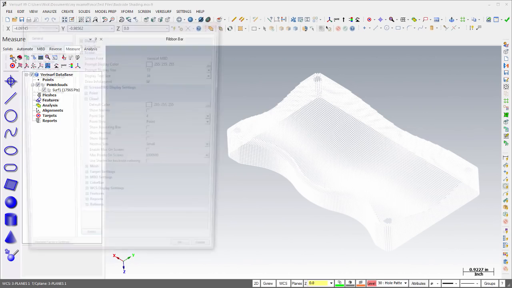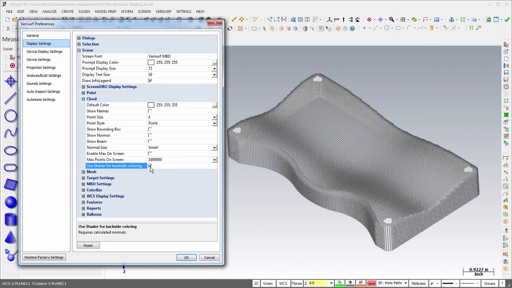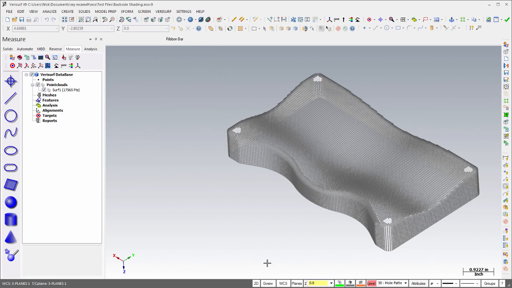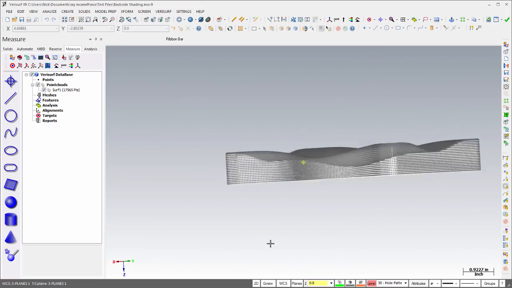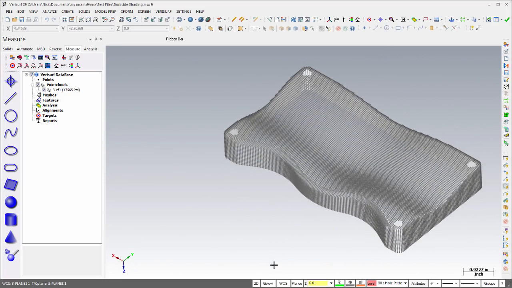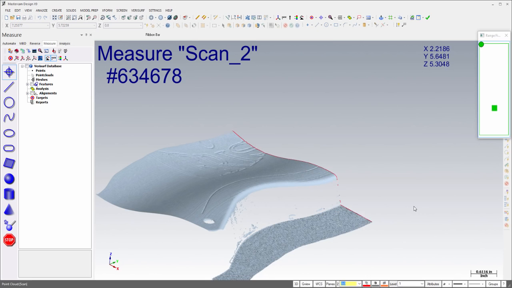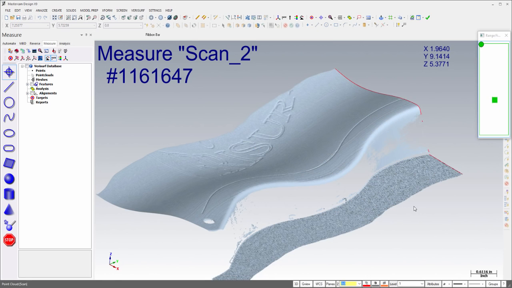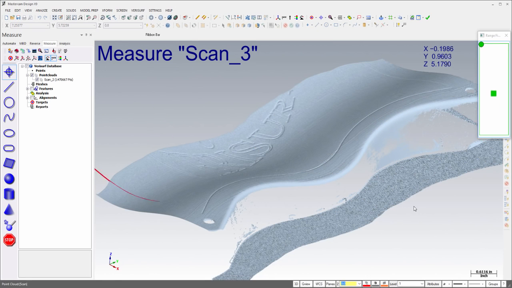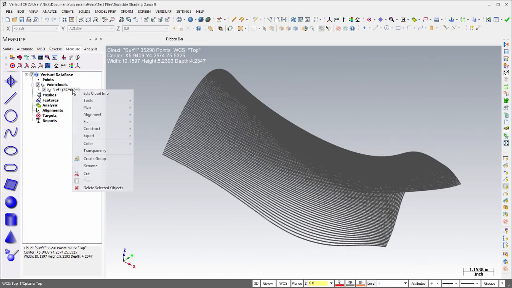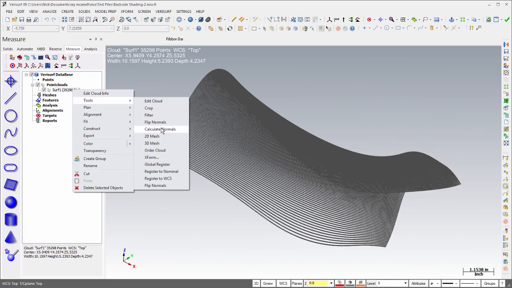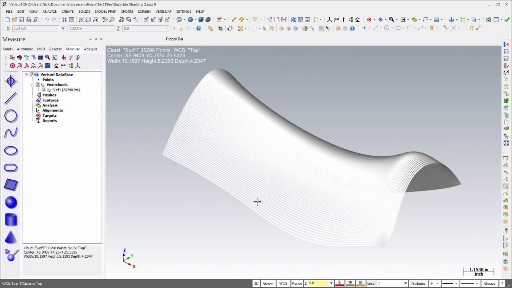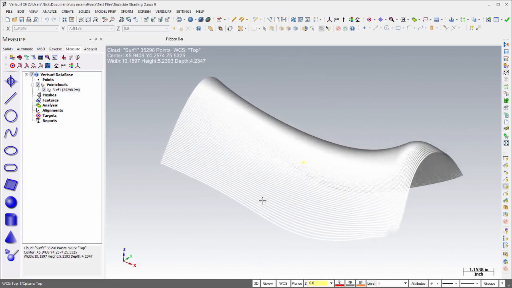Point clouds have a new display option, Use Shader for backside coloring, that improves point cloud displays by rendering different front and backside colors using the shader. The display of live scans has been improved by calculating point normals in real time to take advantage of backside coloring. The new speed menu option to calculate normals enables rendering of existing clouds using the shader.